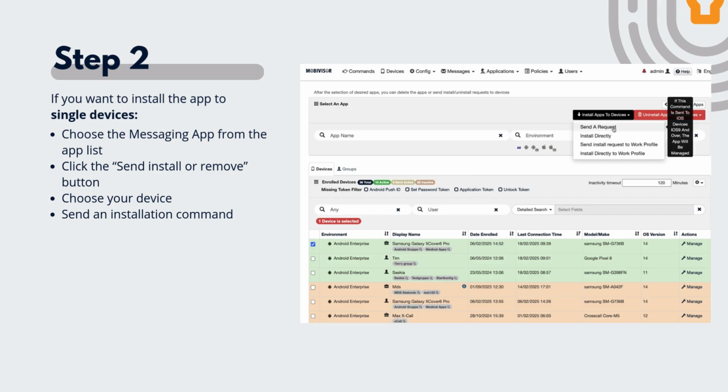You can, for example, send a request where the user is prompted to install the app on their own. You can choose Install Directly, which installs the app in the background without the user's doing. And also Installation and Installation Request to a work profile if your device has one. For the most part, you can choose Install Directly.